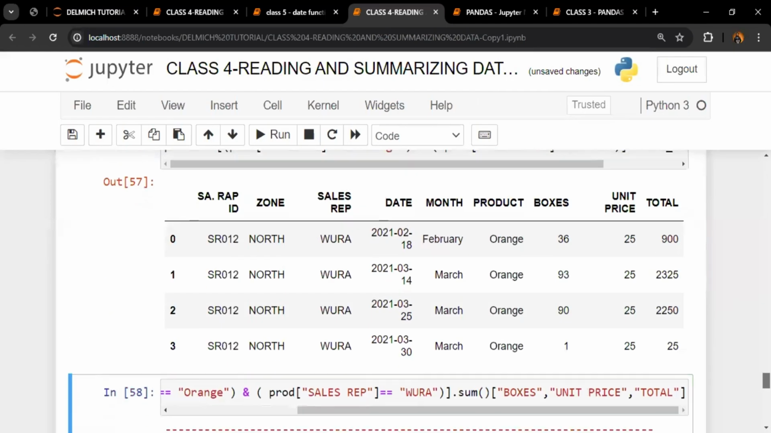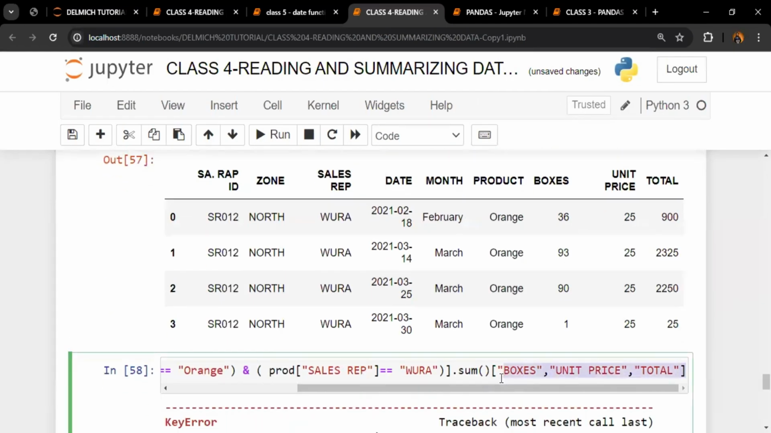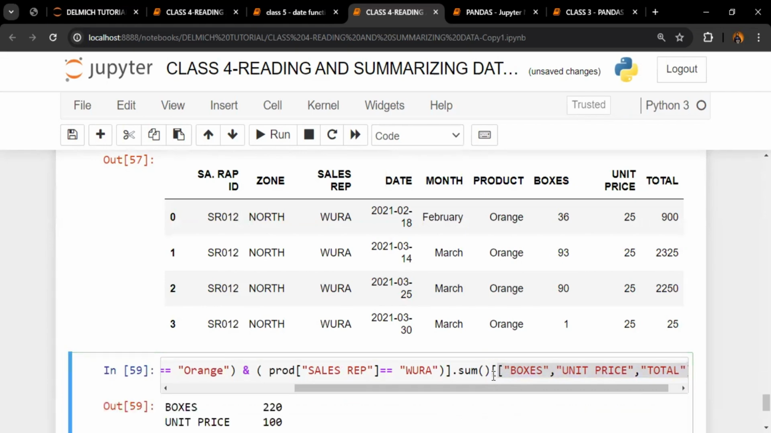Oh, there is an error. Sales rep was spelled as sales wrap. Can you see? Because I was calling out more than a single column, it has to be in two square brackets.